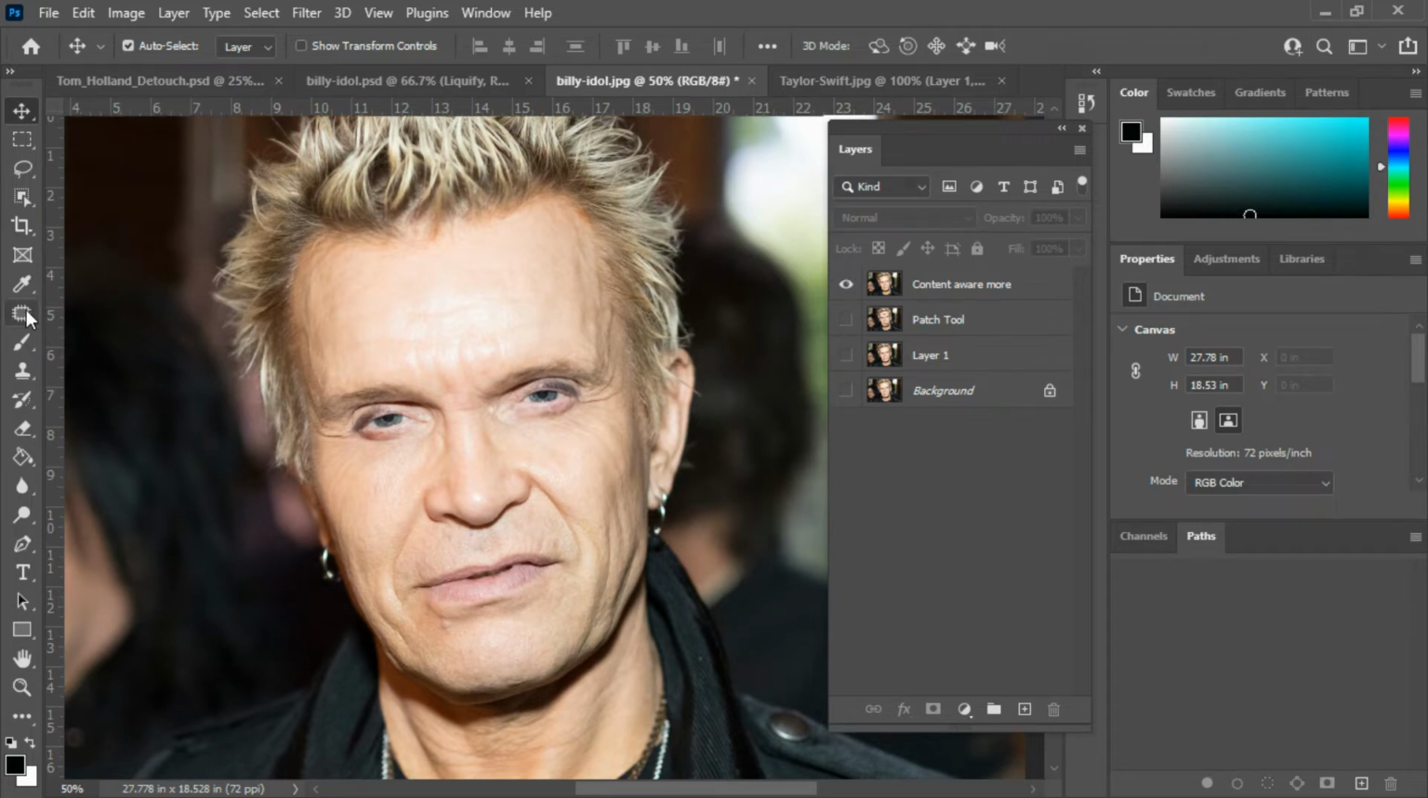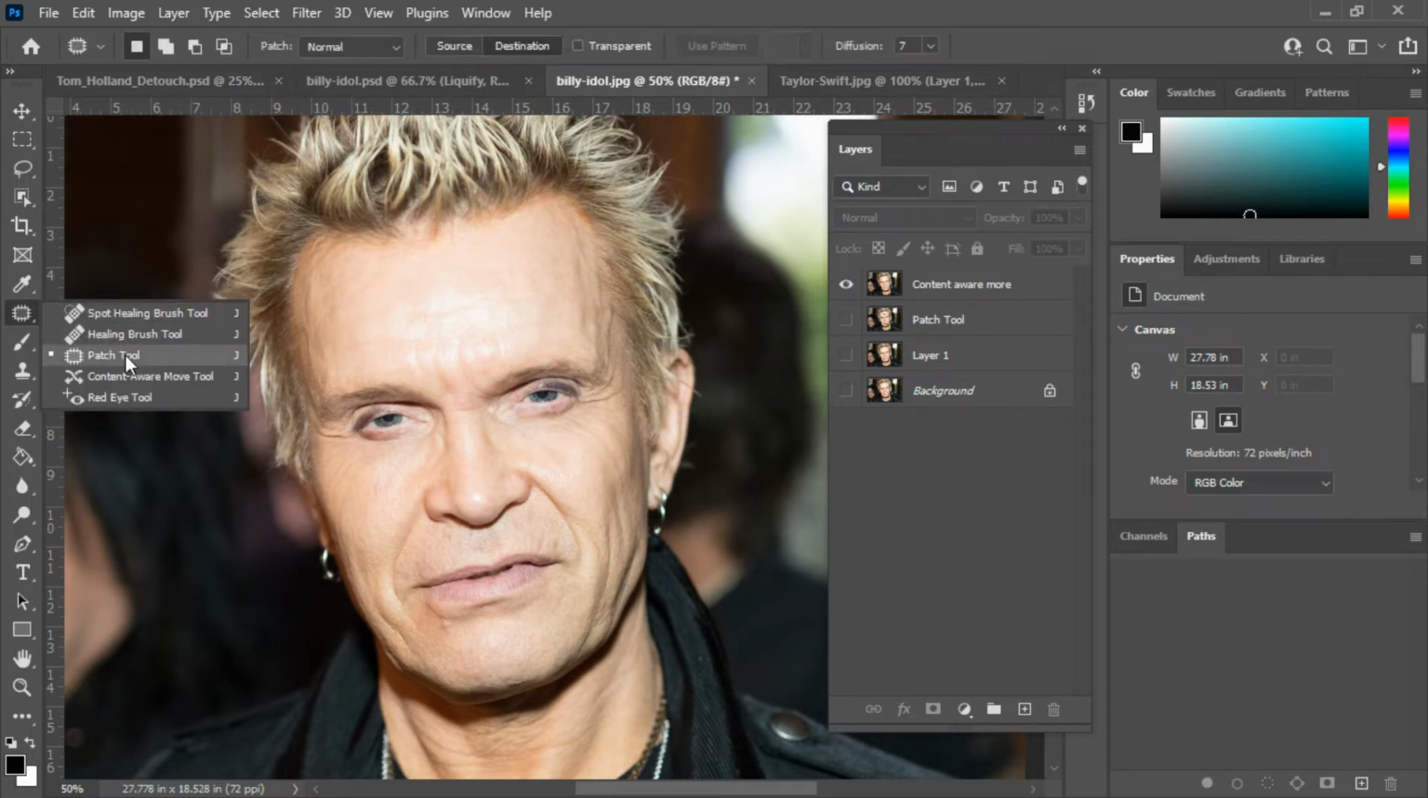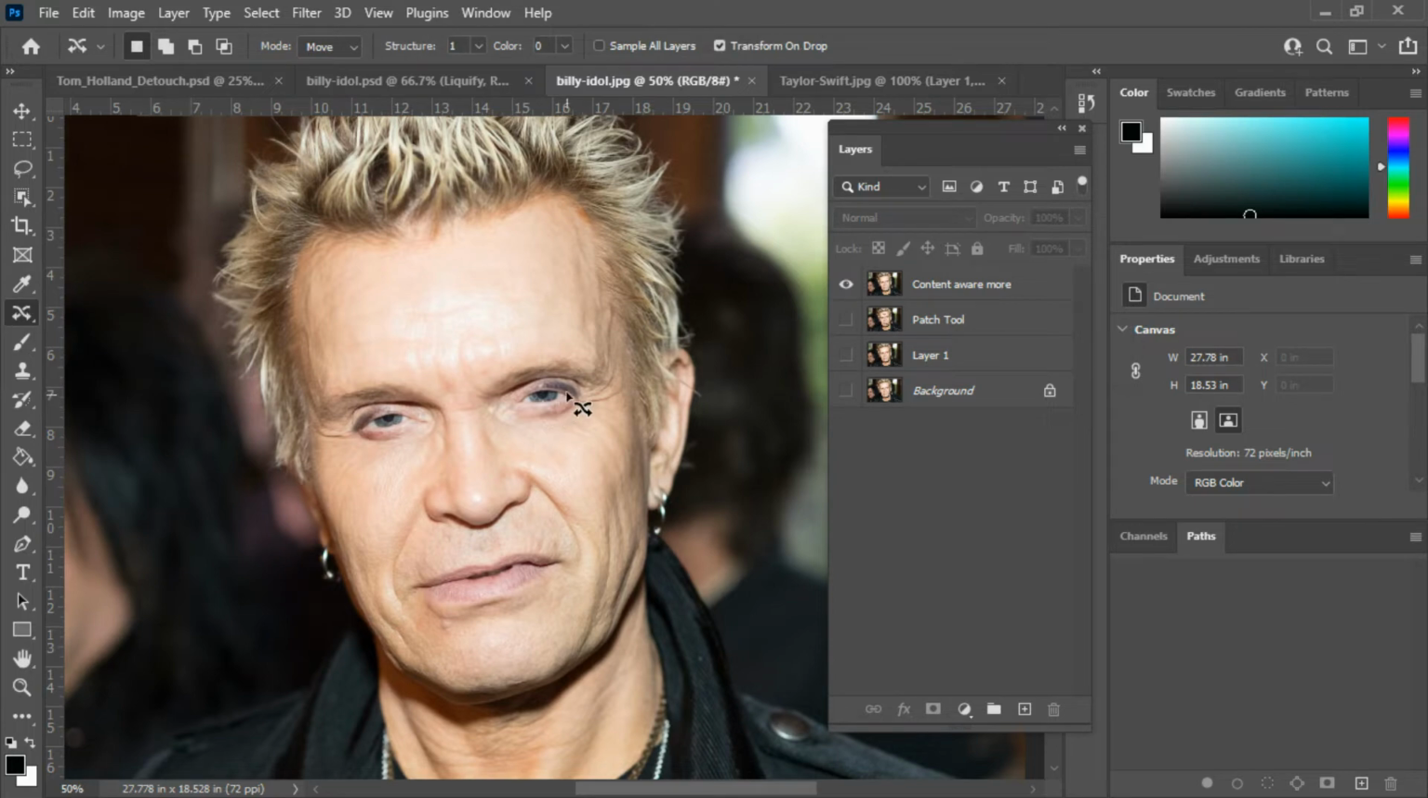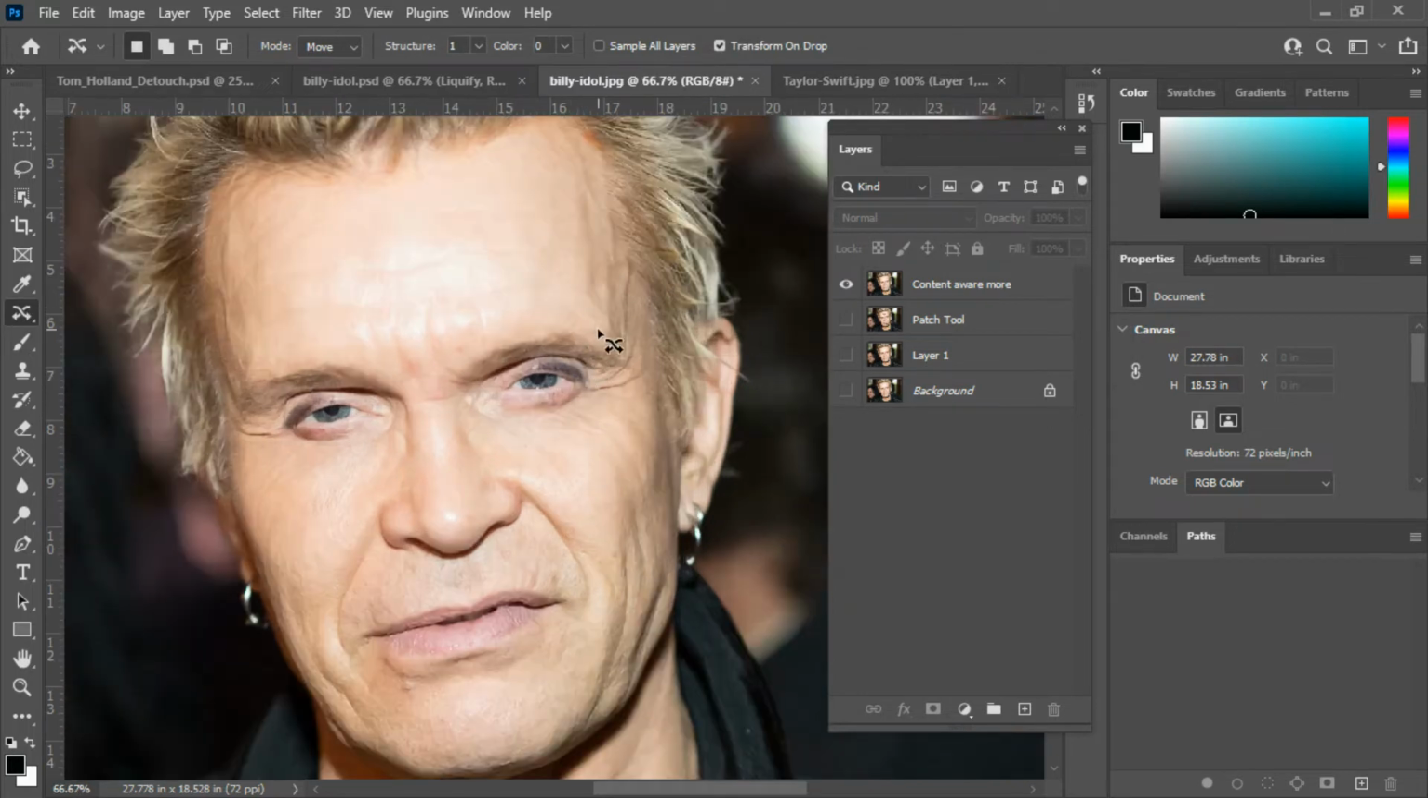So content aware move is right below the patch tool. It looks like 2 arrows kind of switching places. I'm going to grab that tool, and I like to use his eyes. We're going to just see what happens. I'm going to drag around his eye. It works just like the lasso tool, making a selection.